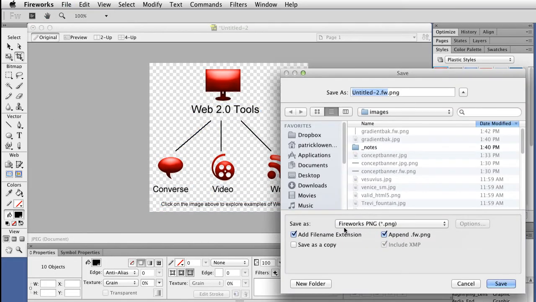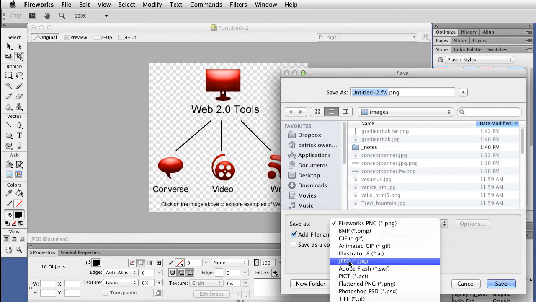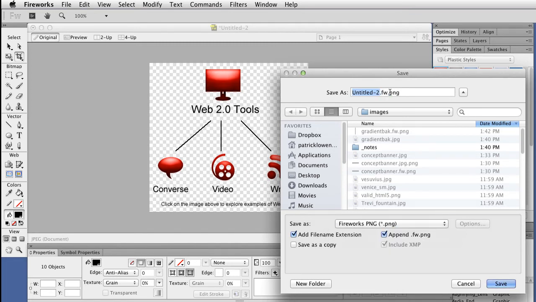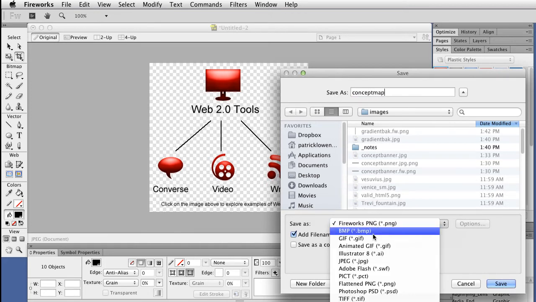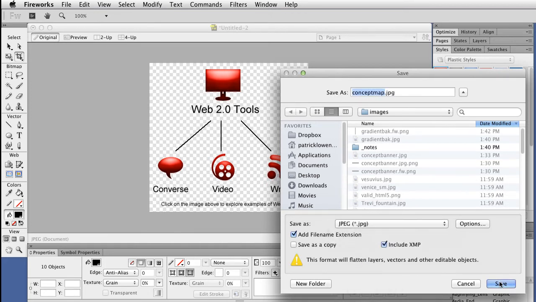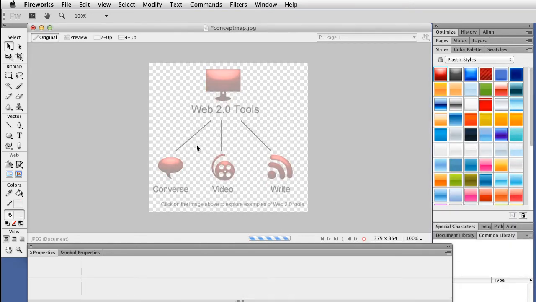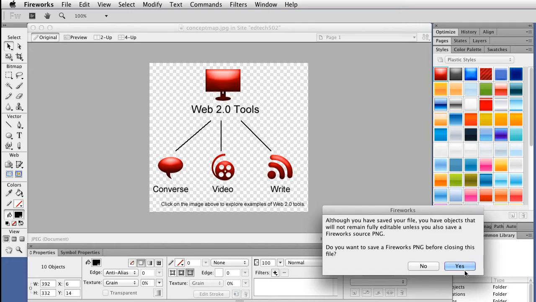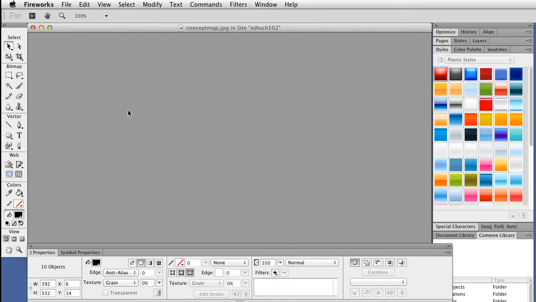We're going to save this, and we're going to make sure it's a JPEG. You'll notice that there's a lot of options. Generally you're going to find most of the time you're going to use a JPEG or a PNG. Every now and then you might use a GIF. That's as a general rule of thumb. So I'm going to call this concept map. I'm going to make sure I have JPEG selected. Hit save, make sure it's in my 502 folder, make sure it's in my images. So now it's prompting me, do I want to keep a Fireworks version? And I do. So just hit save.